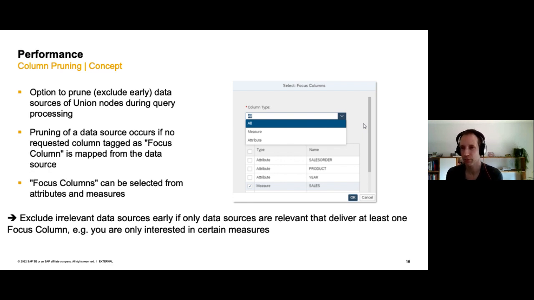And in this concept, you define certain columns as being relevant for your query, and you are not interested in data sources that don't contribute to these focus columns that you are interested in. That means if you select the focus column and the data source does not contribute to this focus column, then the data source is pruned early and excluded from processing.